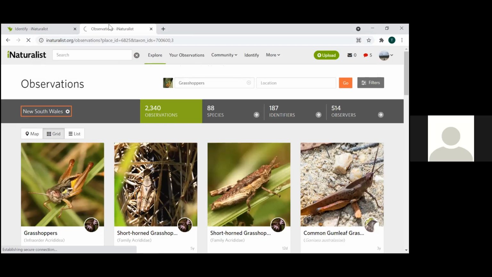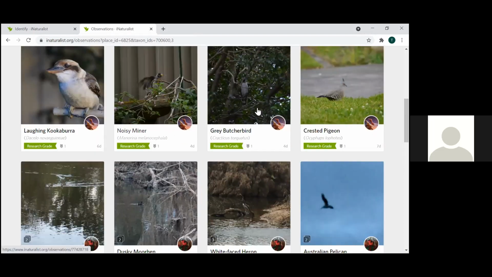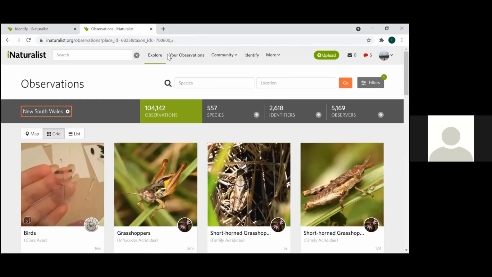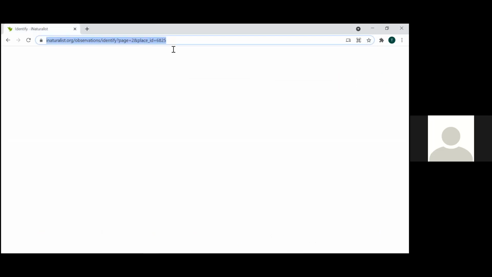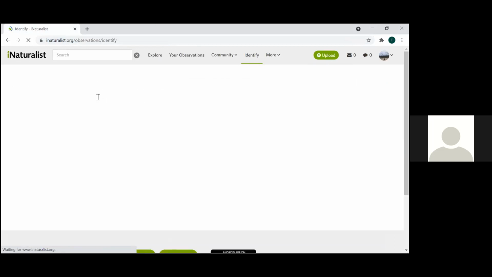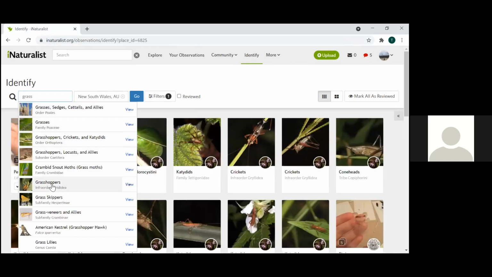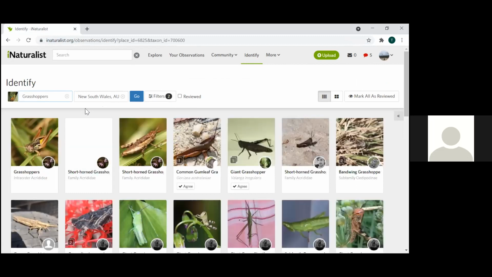So what I'm doing now is looking at all observations of birds and grasshoppers. You'll see that there are grasshoppers and birds on the screen. Just as you can edit the URL in 1001 different ways on the Explore tab, you can also do exactly the same thing on the Identify tab. So if I go to Identify, I'll set it to New South Wales. I'm going to set it to grasshoppers. So now I'm viewing all grasshoppers in New South Wales.